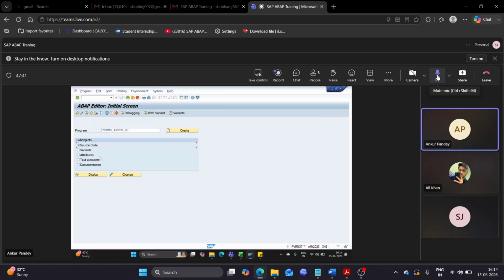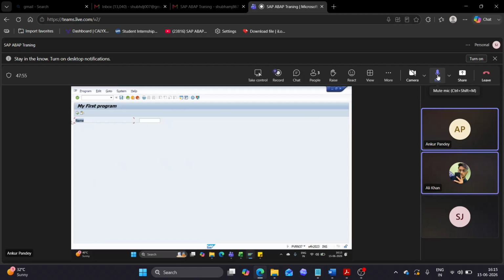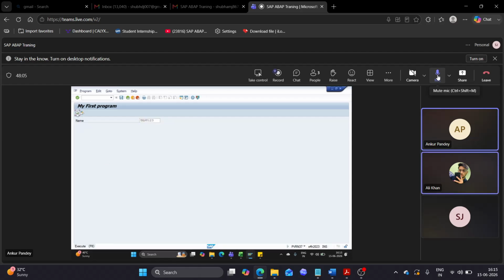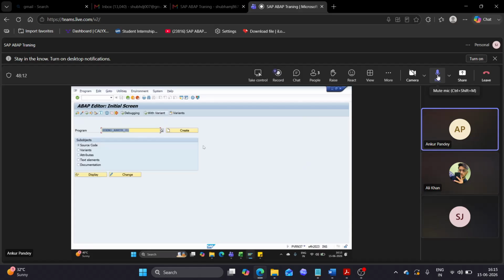Suppose I'm going to execute this program. See here, the name is coming. So this is the text element. Now you understood: a text element is for displaying the description of the field in the selection screen. This is the selection screen. Here I have created the variant, right? This is the variant, test variant. And if I execute, it will display the output. So now you got it, right? Now you can write anything in your program and work accordingly.